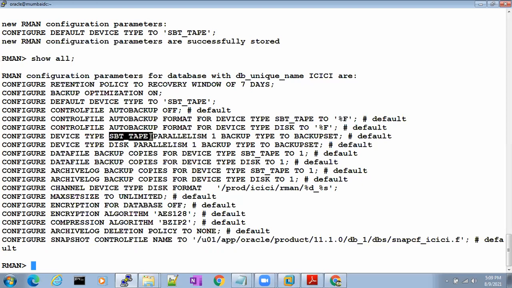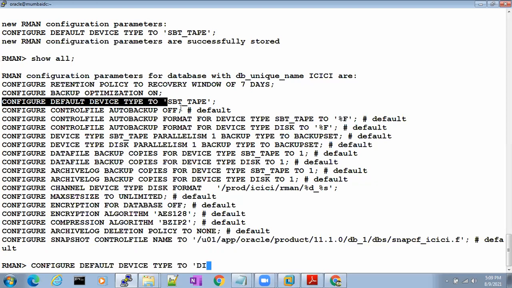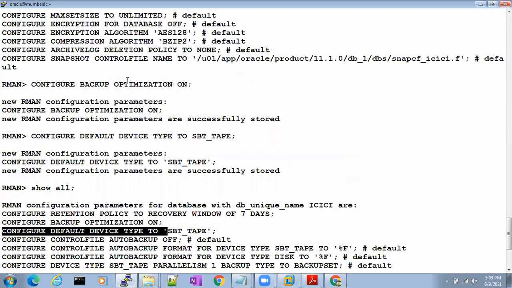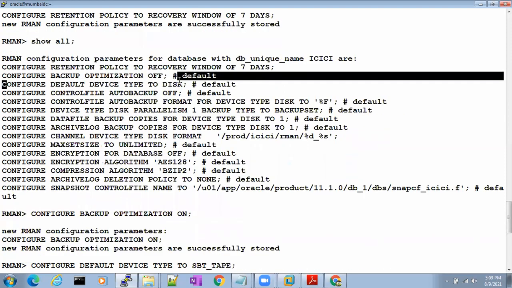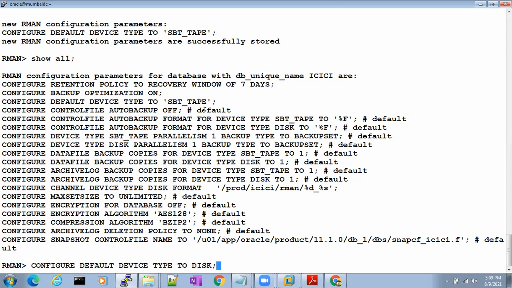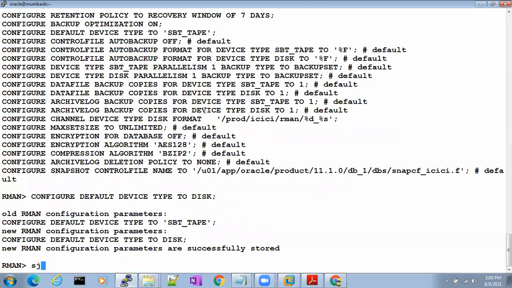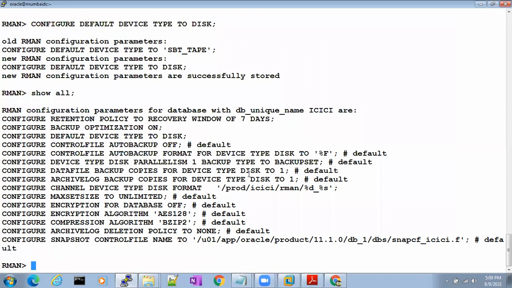If I change back to disk, what is the previous one? Disk. Configure default device type to disk. If I change back to disk, then again everything will be changed back to normal, disk only. This is how you change from disk to tapes, according to your company standards, if you want tapes.